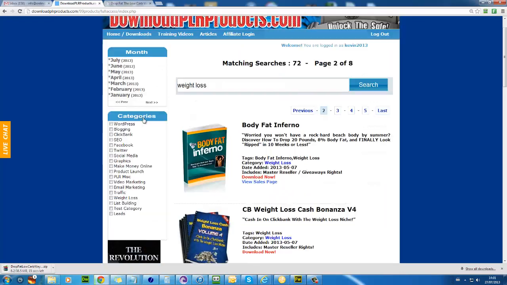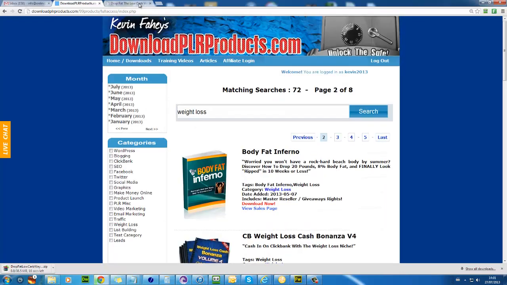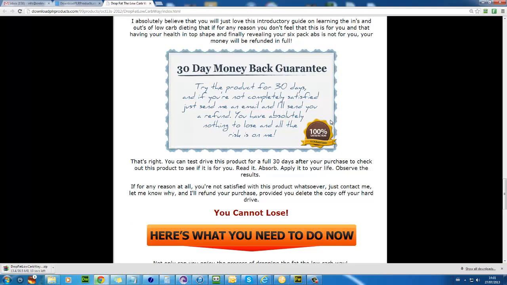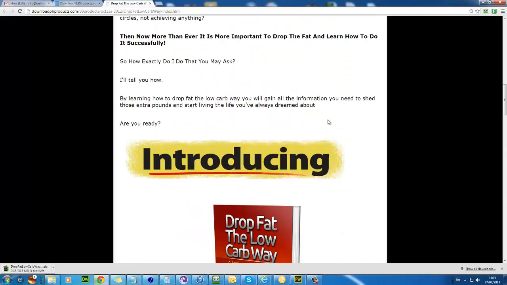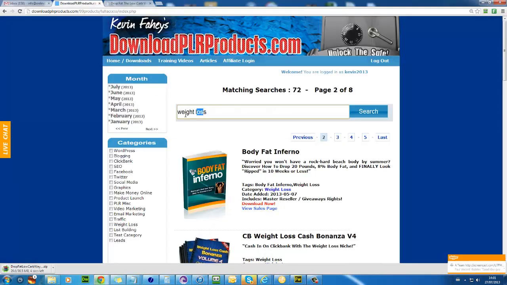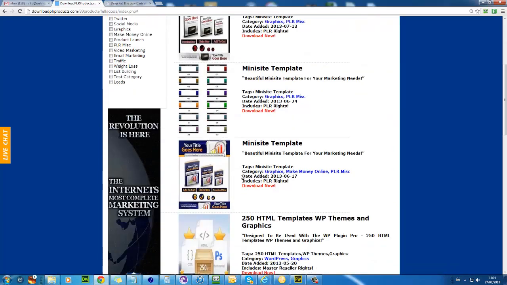Now the next thing is I want to get a template because I don't want to use this exact template. The idea of PLR, what you should always be doing is rebranding it as much as possible. So I'm just going to type in template, and here you can see lots of templates to choose from. I'm just going to choose this one here.